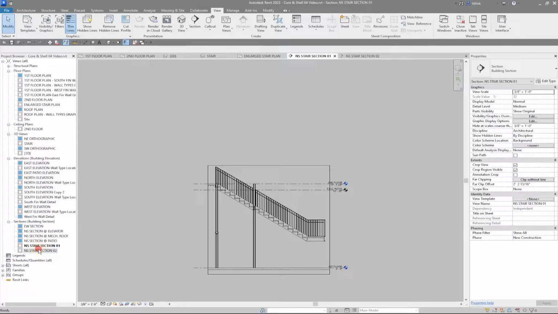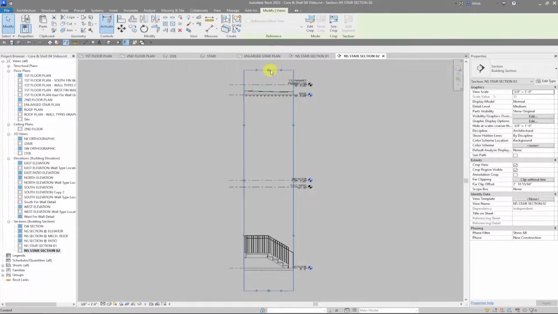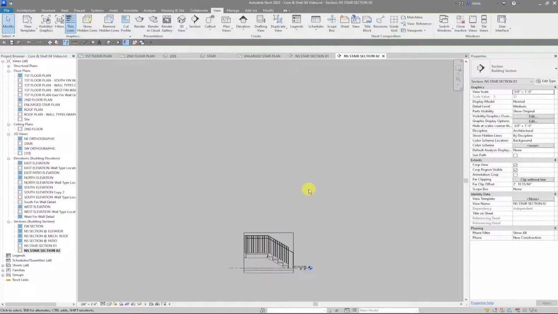I'm going to go to that second one. When I cut that section, it cut it all the way from the first floor all the way through the roof. I do not need that. So what I'm going to do is pull my crop region down to just above the railing. I'm going to pull it up a little bit. But that has an implication in another view.